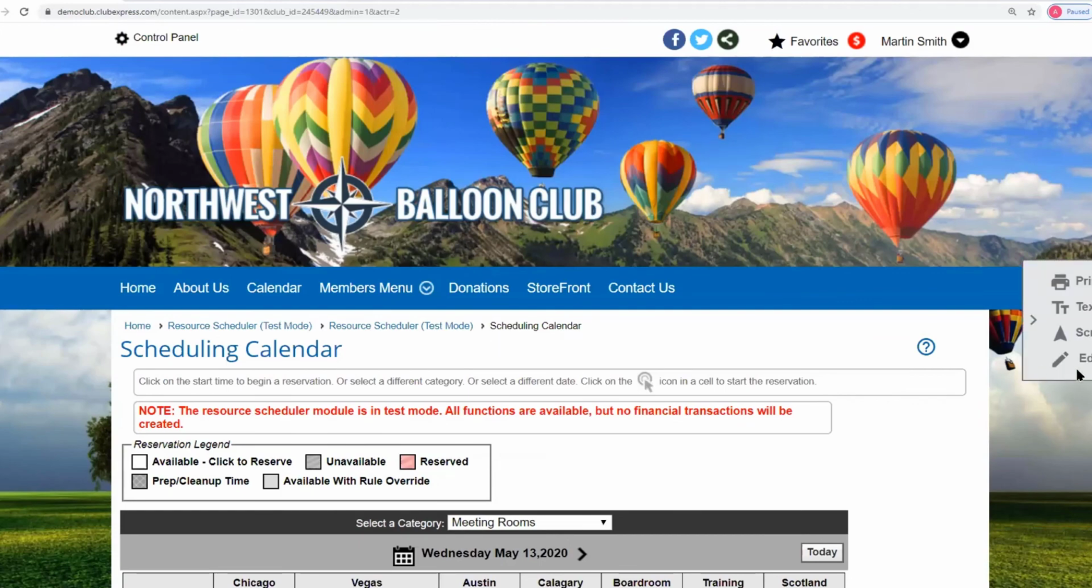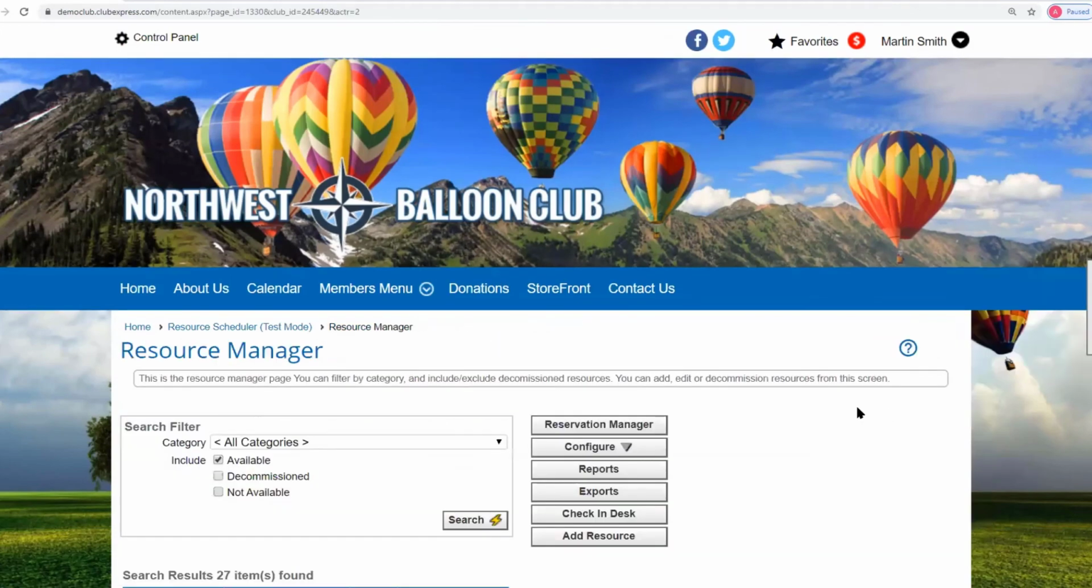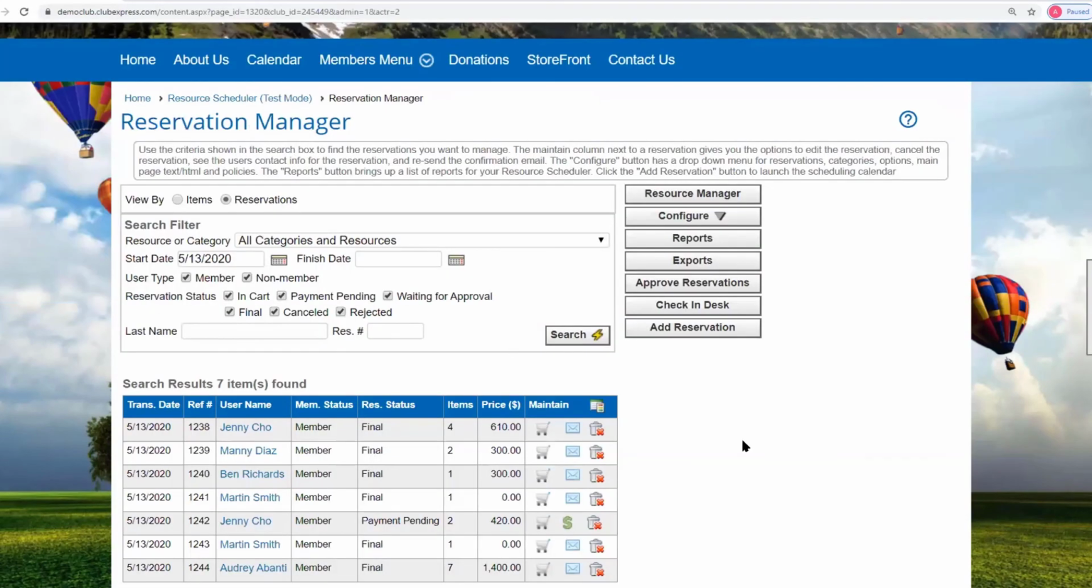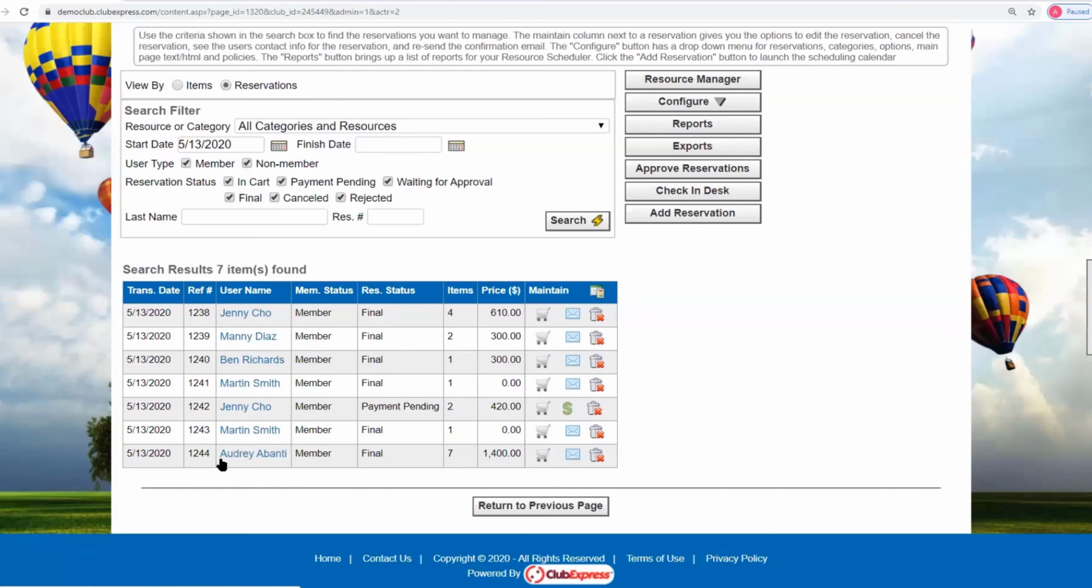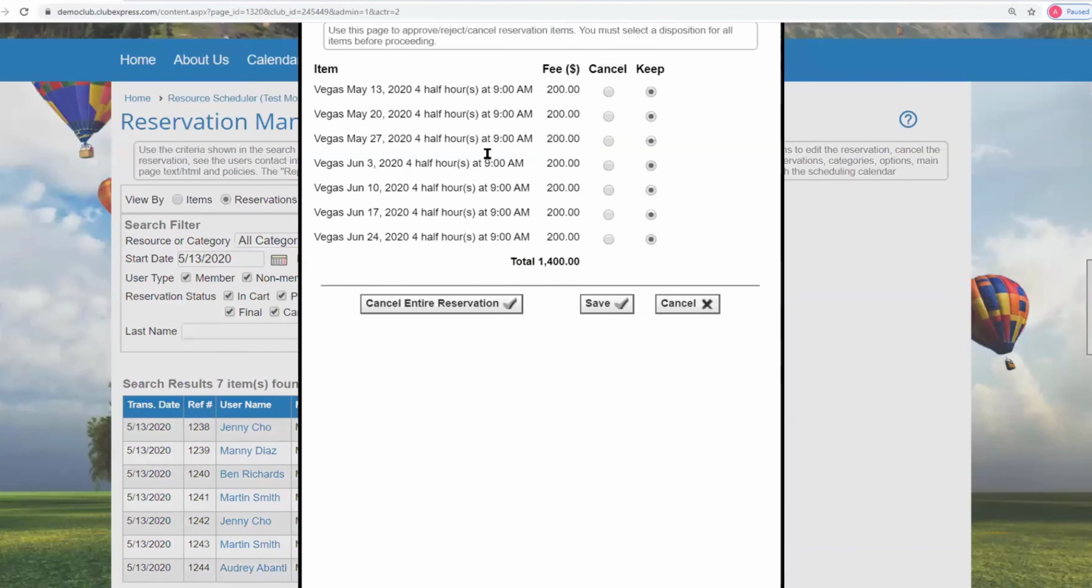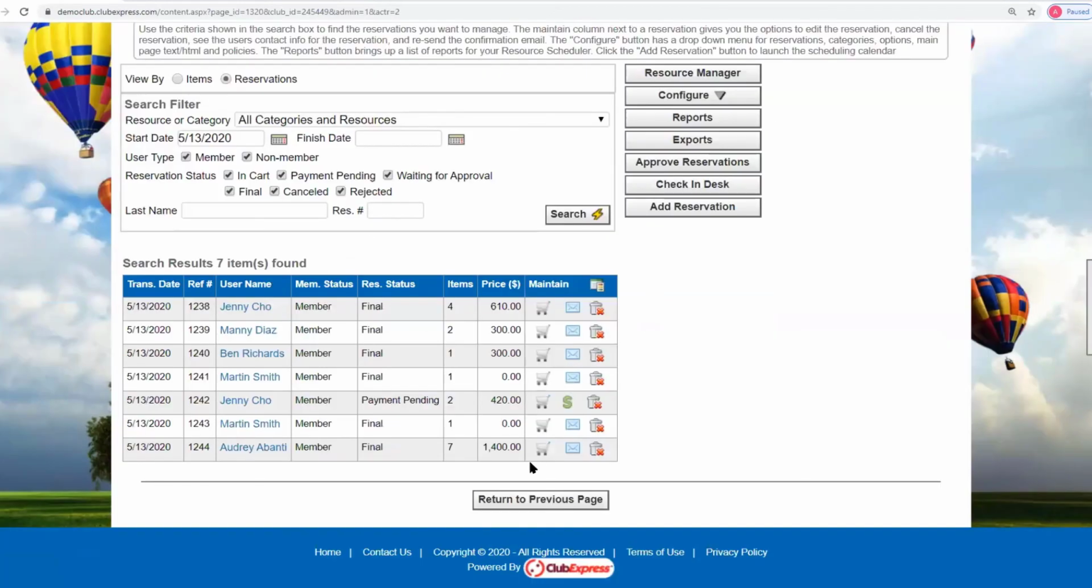If I go back to the edit screen and go to the Reservation Manager and look at the reservations for today, you'll see that Audrey Abante is here. It's showing all of the items for the days that we had reserved it, and the fees and the total and all of that. So that is reservation scheduling and how to administer the items.